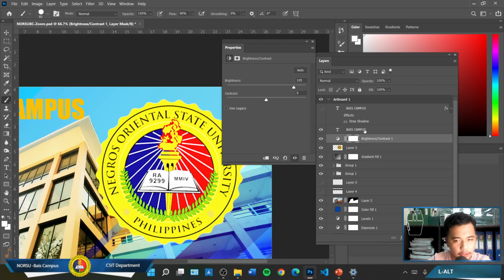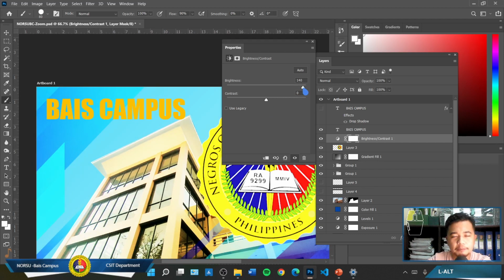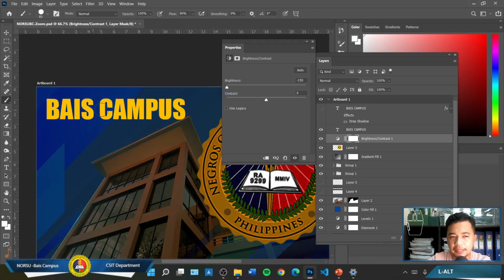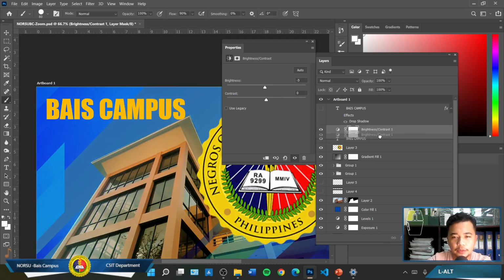The Bais campus, if we're going to check it on the layer palette, it is placed above the adjustment layer. So therefore, dili siya ma-apekto sa adjustment layer. So for example, if we're going to increase the brightness, the Bais campus is still the same brightness. If we're going to decrease the brightness, dili maapektuhan ang Bais campus. It's because it's above the adjustment layer. To fix that, we just have to move the adjustment layer to the top para maapektuhan ang Bais campus. Right? So again, by default, adjustment layer will only affect the areas or the layers below it.